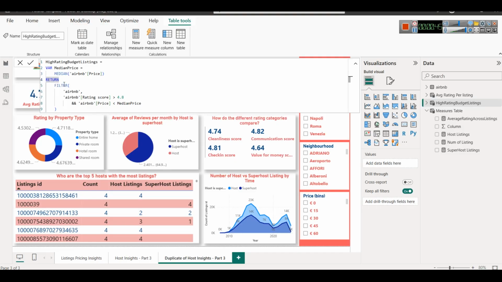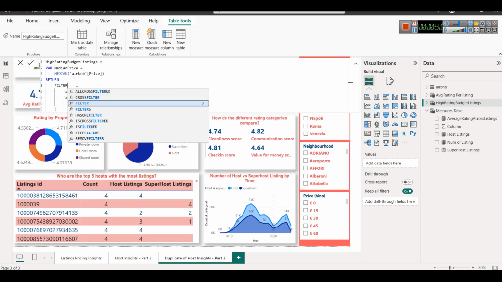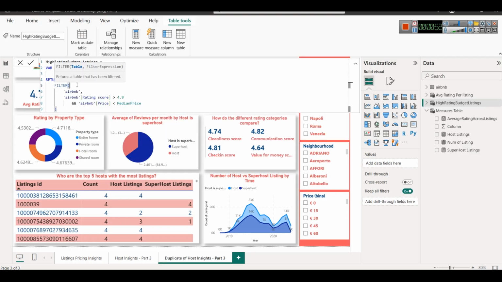Then we are returning another table. The table we are returning is filter. With the help of filter we can actually return a table. This takes the first table, like your original table, then the filter expression. So we have two filter expressions. One is Airbnb rating score is greater than 4.8, and the second filter is Airbnb price is less than median price.